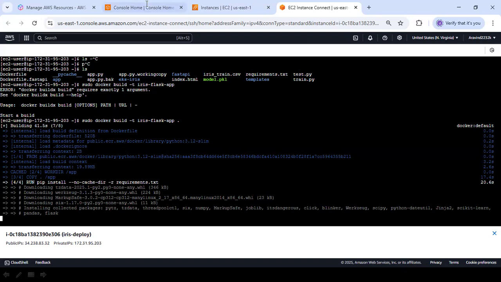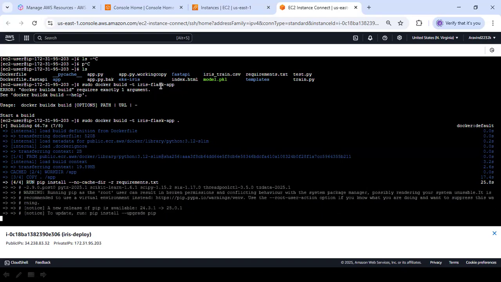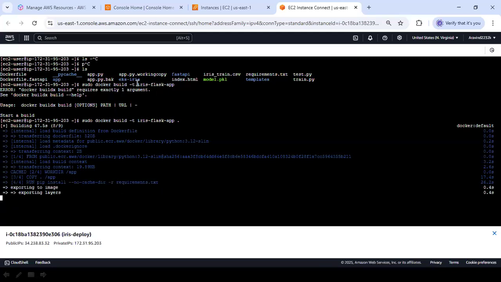What is that -t? Yeah, -t is nothing but the flag. Okay, so -t is a flag. This is the one that assigns a tag. Okay, it gives the name to the image, guys. So currently we are building the Docker image with this.